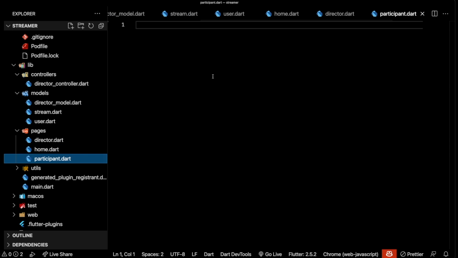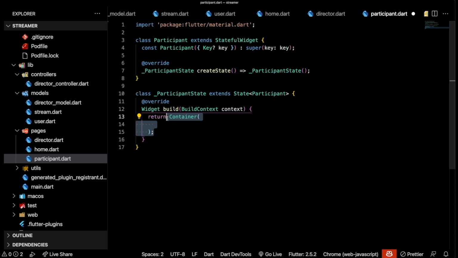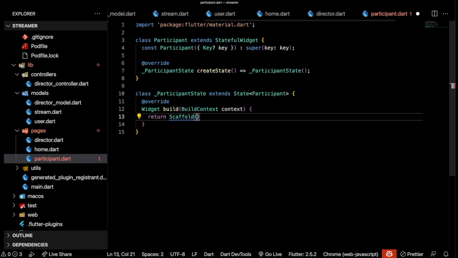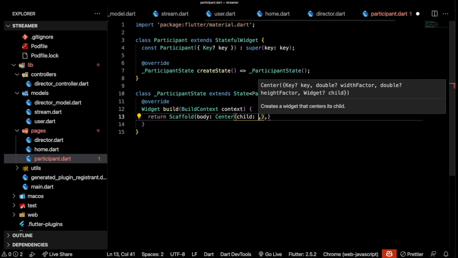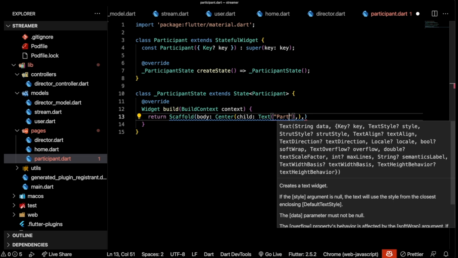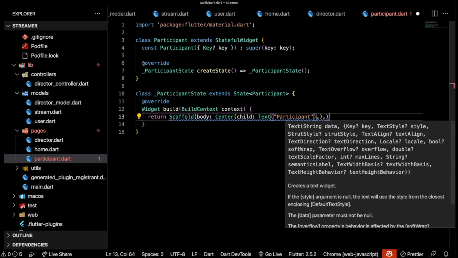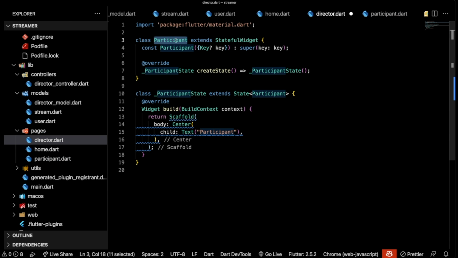So let's set up our participant screens as well. So we have a stateful widget called participant, and then in here we will just do a simple scaffold with a body, center, text, participant. And let's just copy the same thing to director just to make sure everything works.